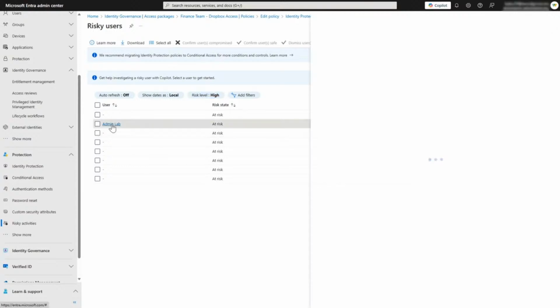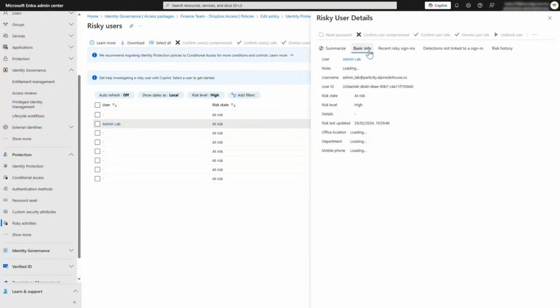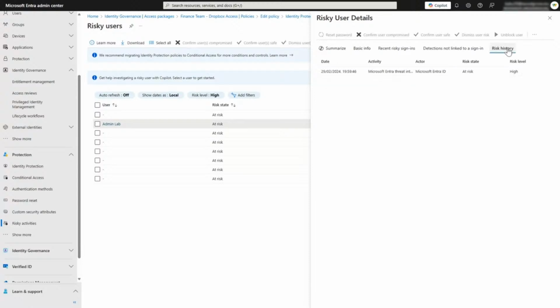Clicking on the user at a high risk level, we can see the details that Entra provides us about the user, like their basic information about their username and their roles and where they are located, etc. Clicking on risk history, we can see why this user was listed as high risk.